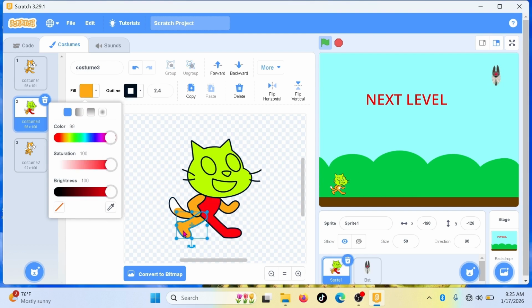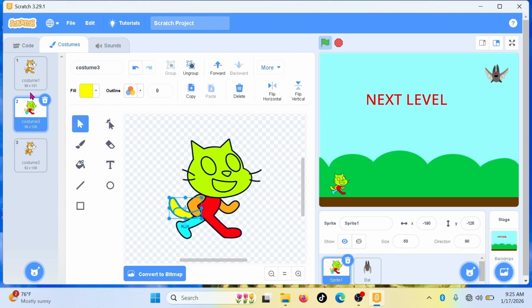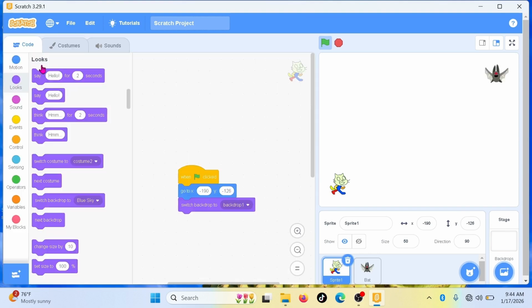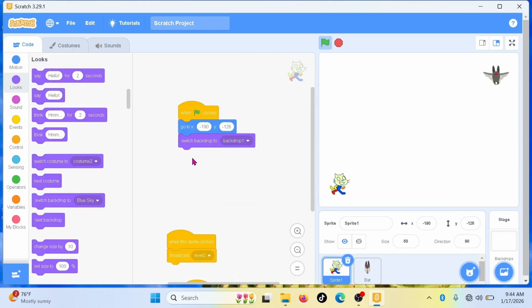Let's make it red. Then the tail, make it something like green. Yeah, I think this is fine. Or yellow, we can use yellow. Fine. So we've created a costume, right? Now that we've gotten our new costume, which is costume 3, let's go back to the code. Therefore, let's bring this switch costume to costume 2 each time we click on the green flag.